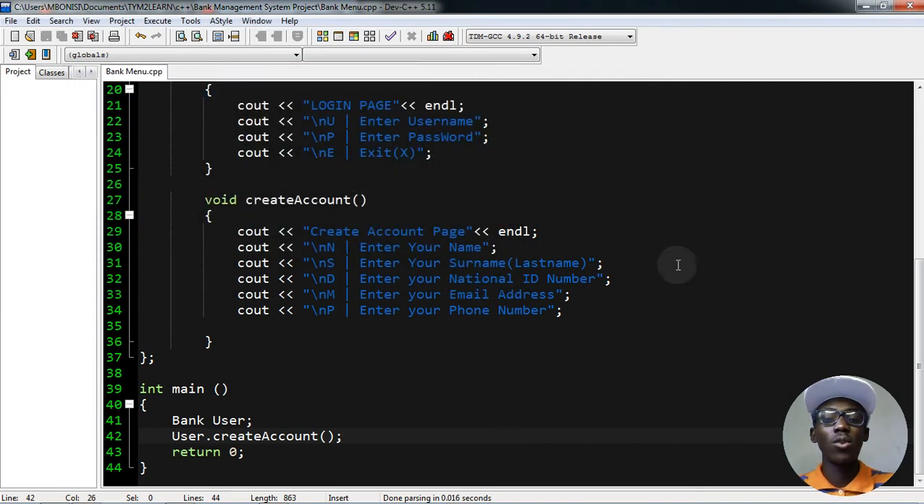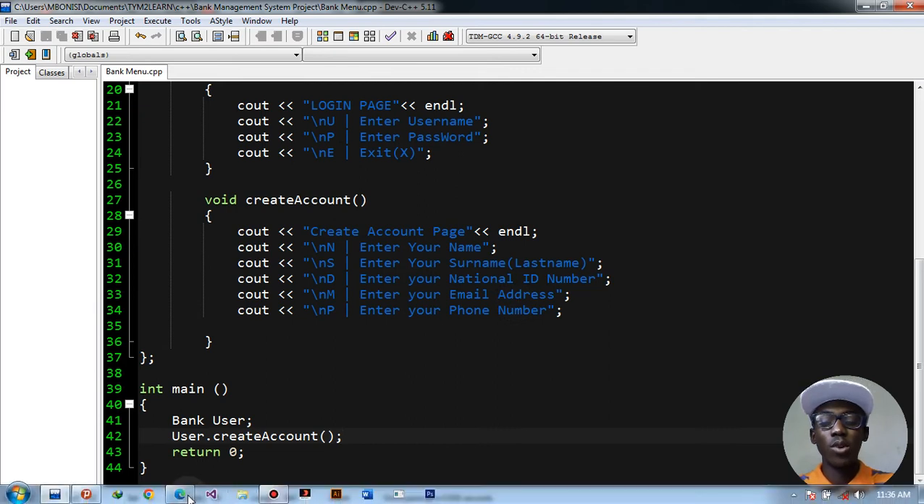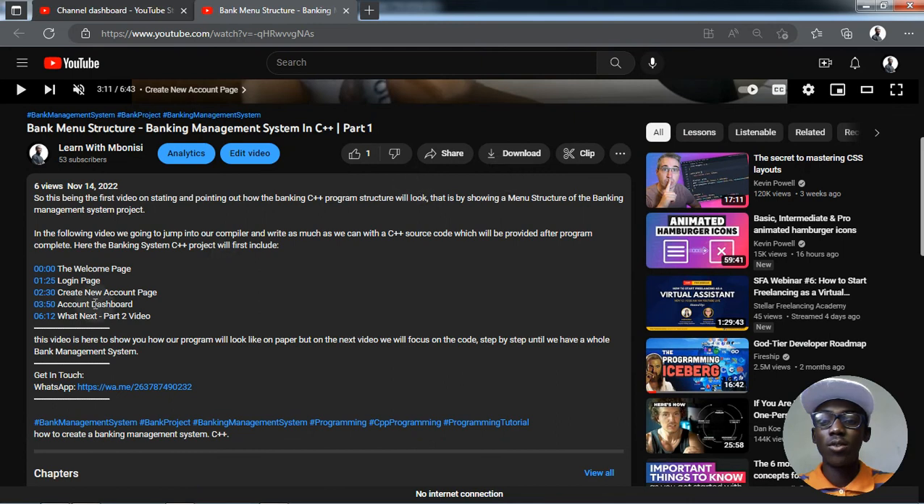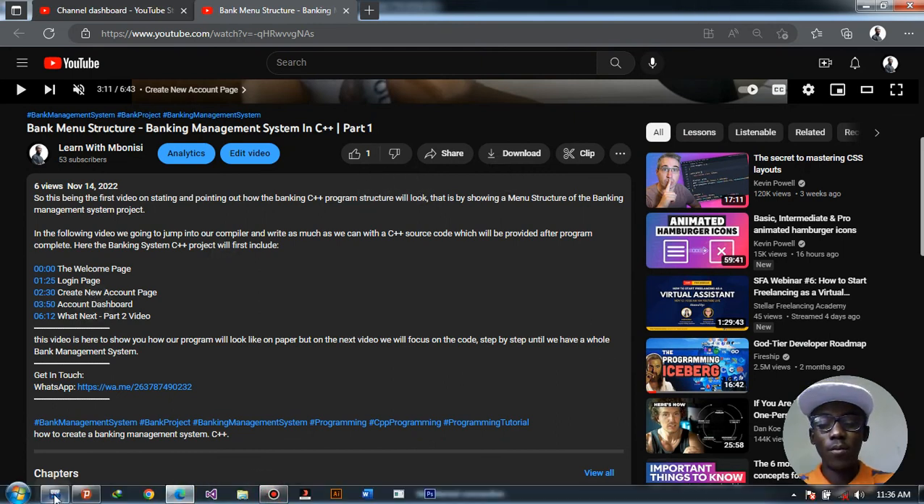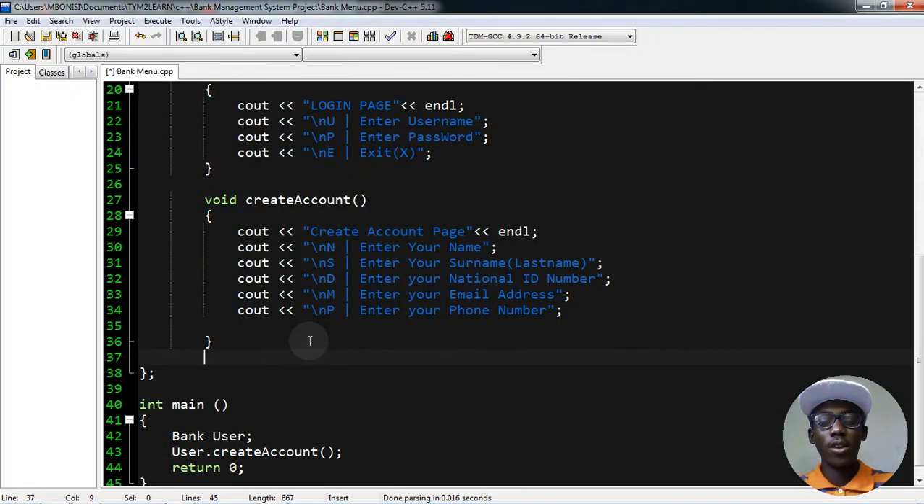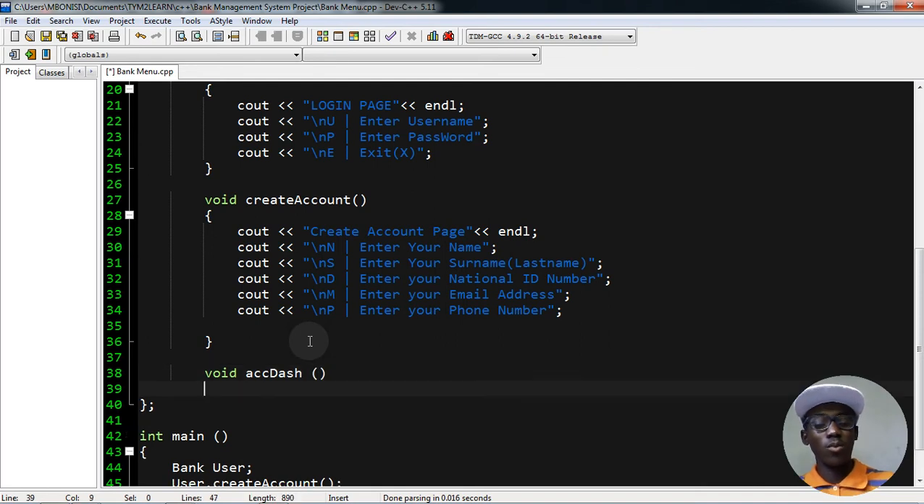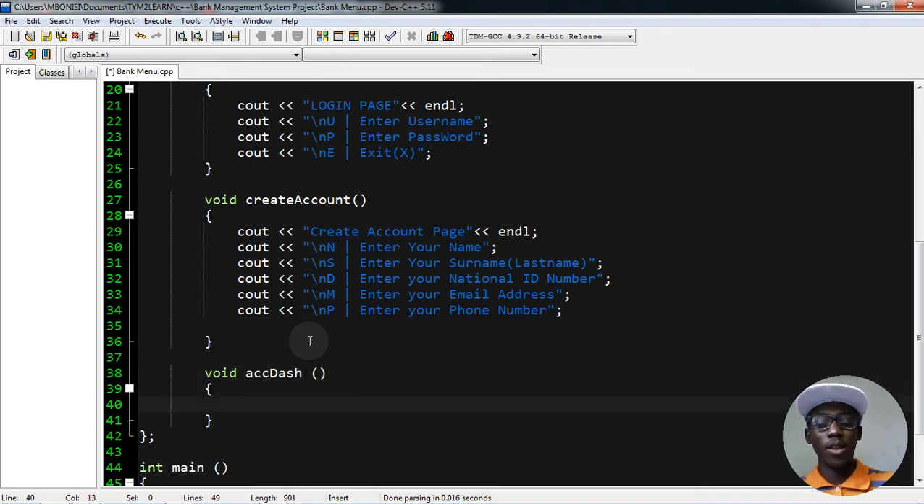Now with other parts which we'll have to dive into, let's just check. So in account dashboard, let's go to that part of our program. Okay, so we start by writing void account dash, just like this. Then you put our curly brackets, not forgetting them. Then we start by writing our cout.